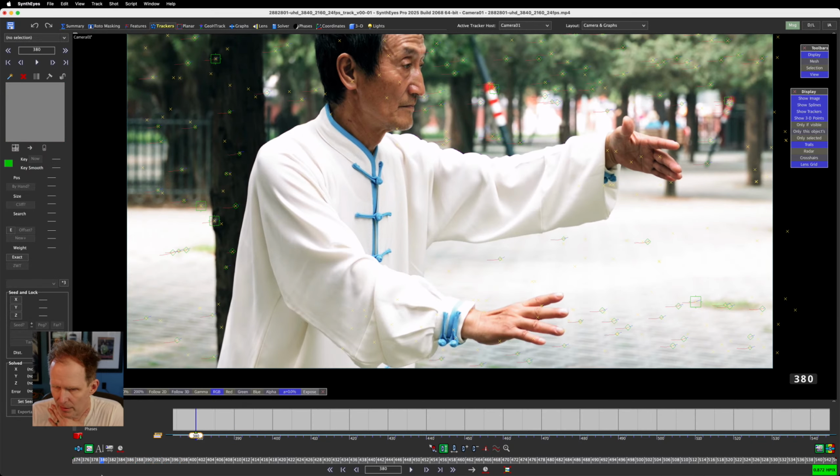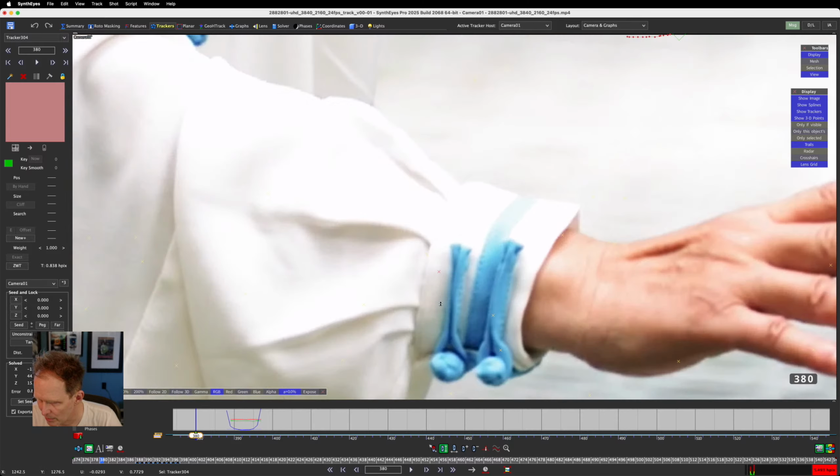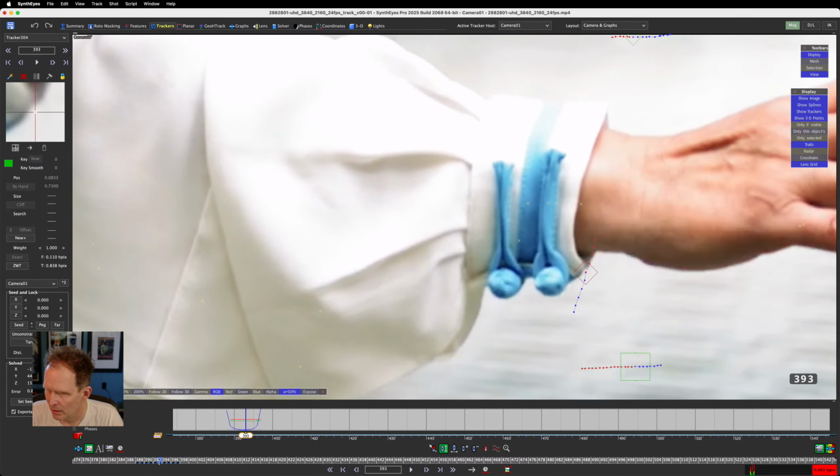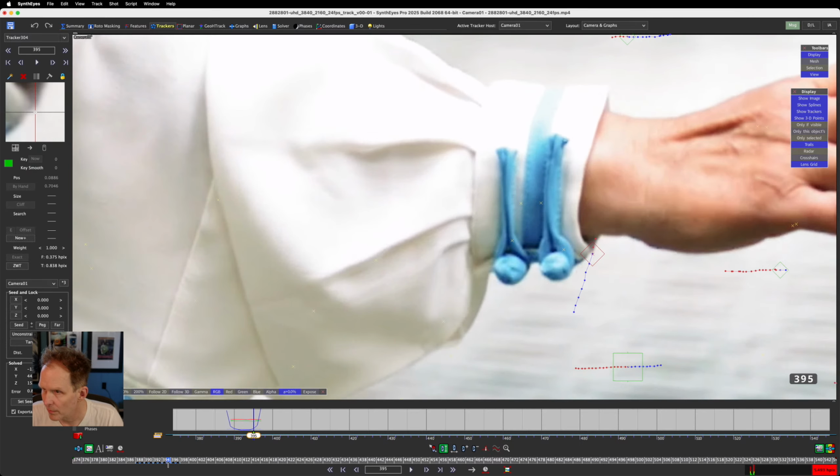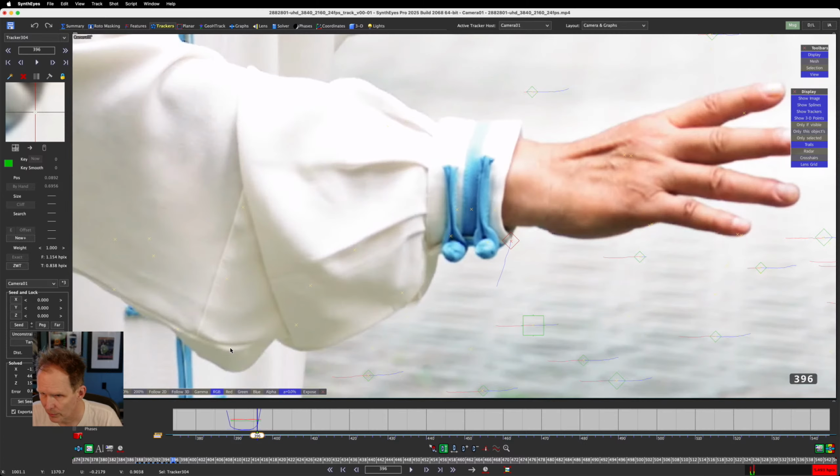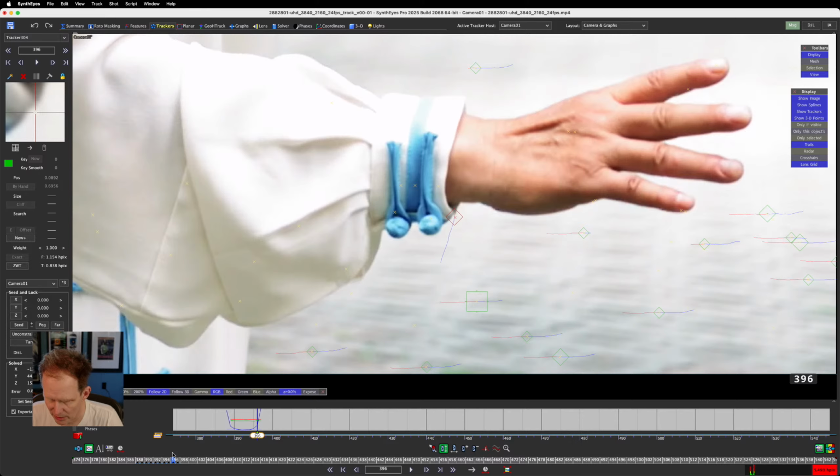So let's get rid of that. It's just moving around. You can see it down here. Like, what is that tracking? Where did it even go? Oh, there it is. Let's hit the 5 key so we can stay centered on it.